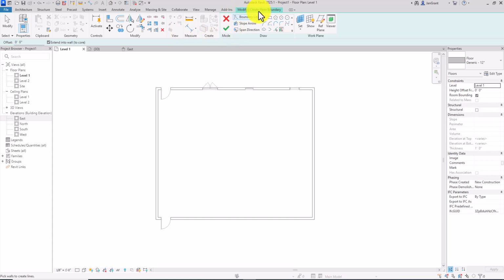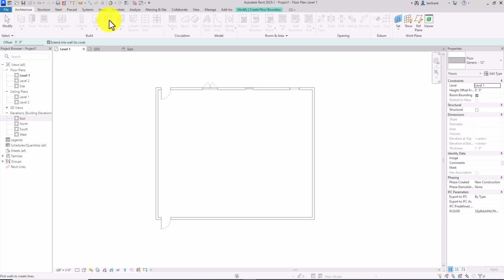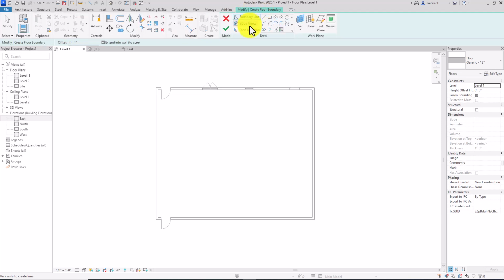You've got a new tab right there. You've got this huge red X and green check mark. And also everything else is kind of grayed out and blocked out. So look, I can't access anything in the architecture tab, and I'm only in this one because I'm in the sketch mode. And so now I want to add a floor.